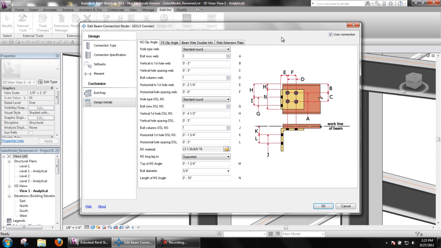Before we begin changing fields, it is important to understand that at this point, SDS2 Connect is no longer designing the connection. The design of the connection is in the user's control once User Connection is selected. Once the user has changed different values in the Connection Edit window, SDS2 Connect will do a check on the connection, and this can be seen in the Design Calculations report later. However, this allows for an insufficient connection to be designed if incorrect values are input.